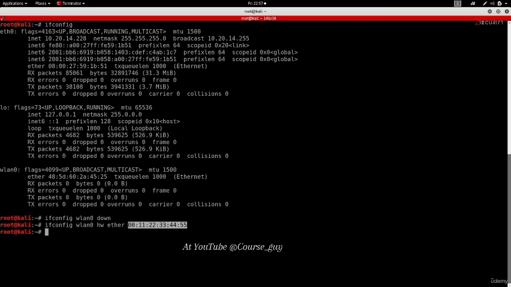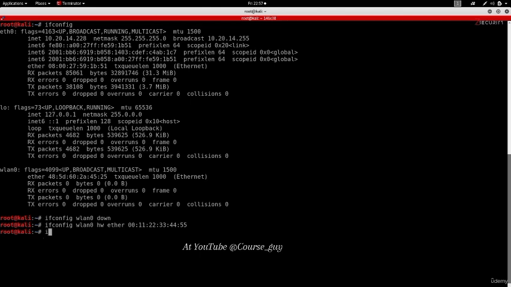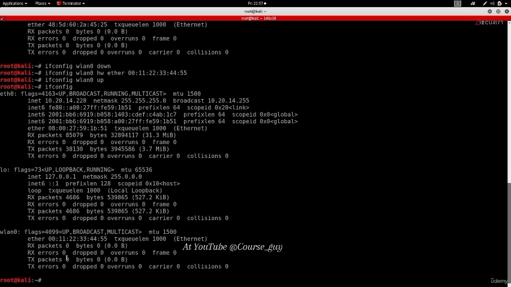executed properly. And finally, we just need to enable the interface because we disabled it by doing ifconfig LAN0 down, so we just need to do ifconfig LAN0 up to enable it. Now the interface is enabled, and if we do ifconfig again and look at the ether part in here, you can see that it is changed to the MAC address that we specified.